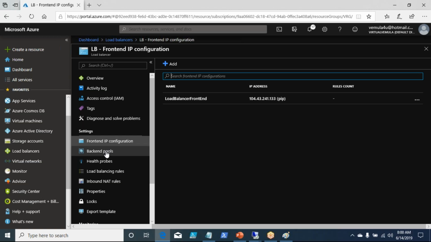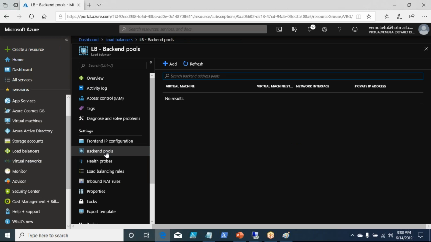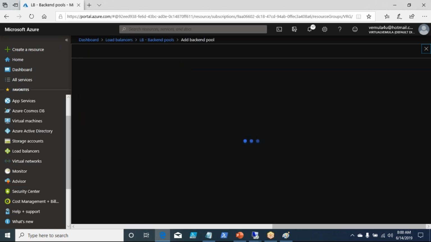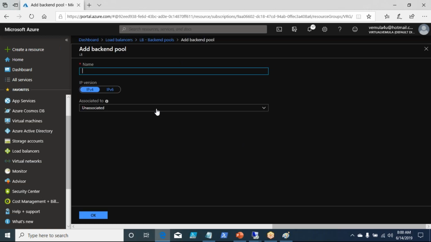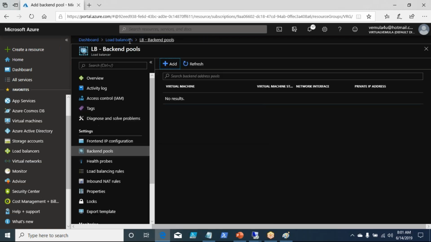And you have something called backend pools, where you are going to add the backend pools by clicking the add option here. When you click on add, it will show me the different types of things that I can associate. I can associate a single virtual machine, an availability set, or a virtual machine scale set. This is the backend pool. So you can also have something called a health probe.